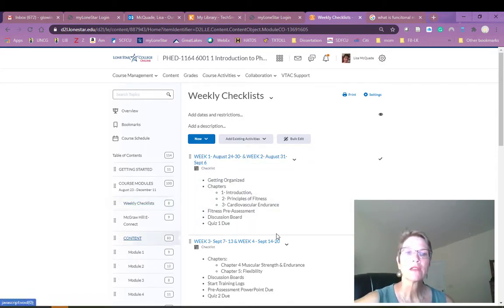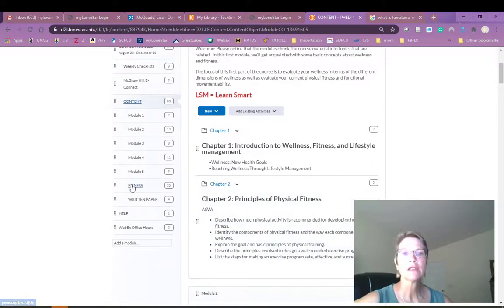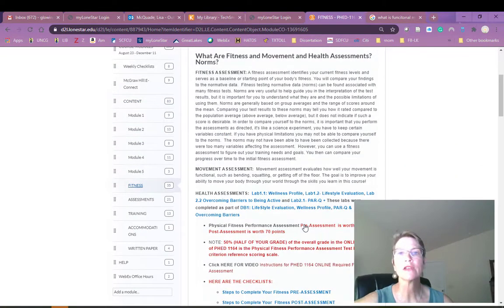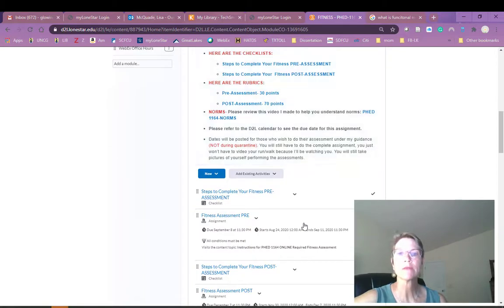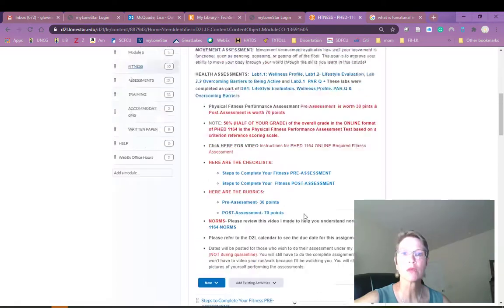The other area that I think you should understand is this fitness module. Under the fitness module, it explains what we're going to be doing in terms of your fitness assessments. And you have some rubrics, etc. And again, all of this is also connected with your checklist, so there shouldn't be any problem accessing it, but I'm just showing you another way to get there.